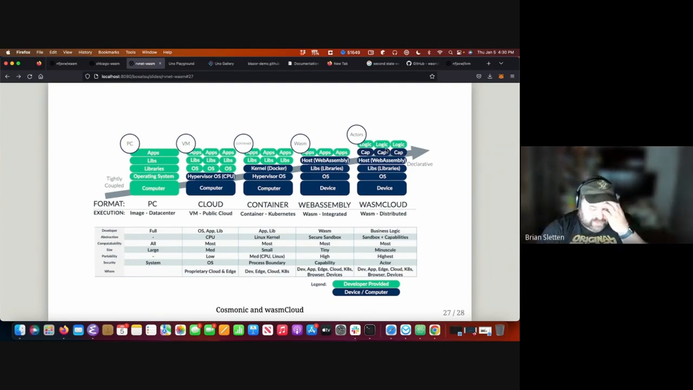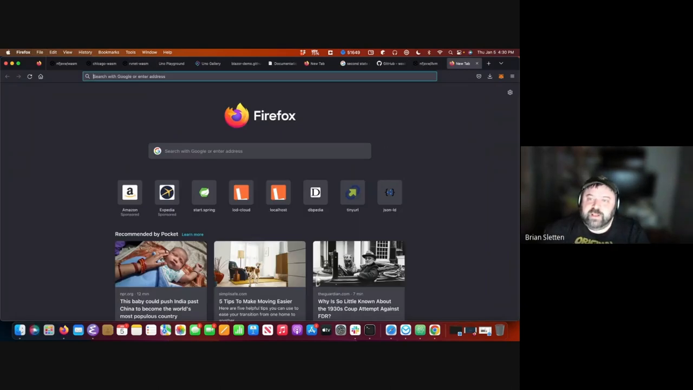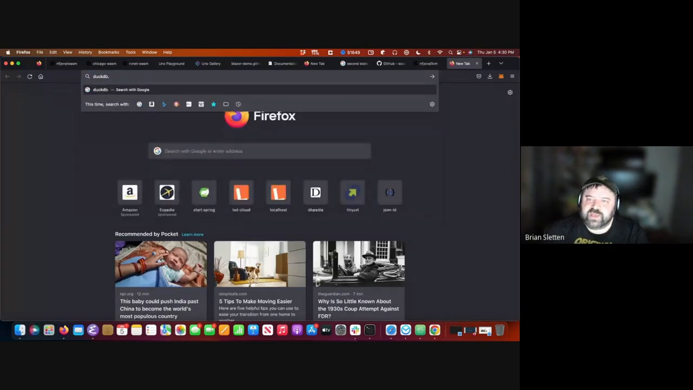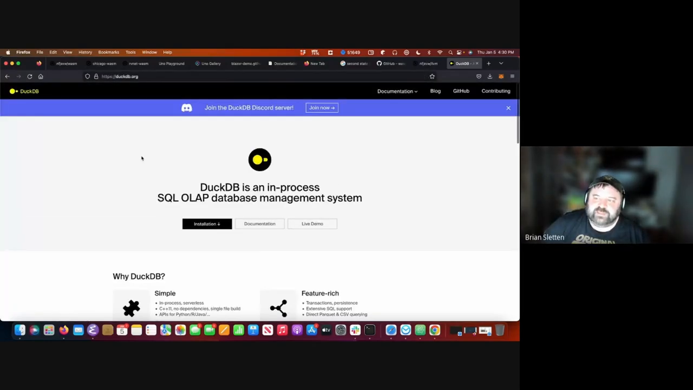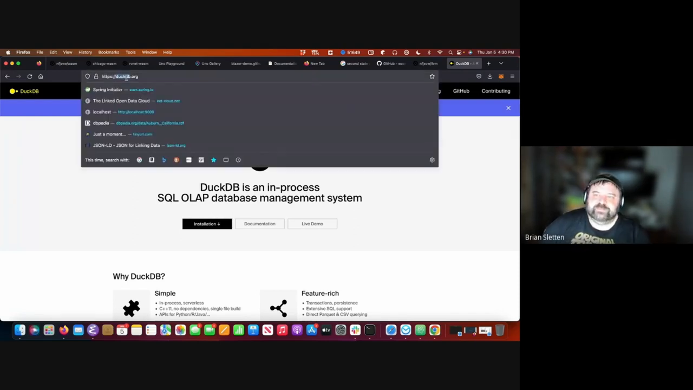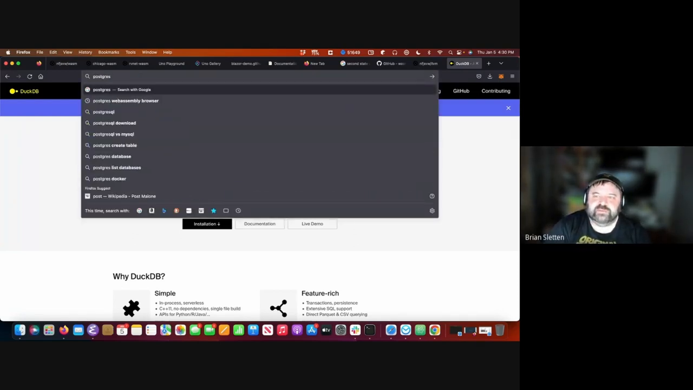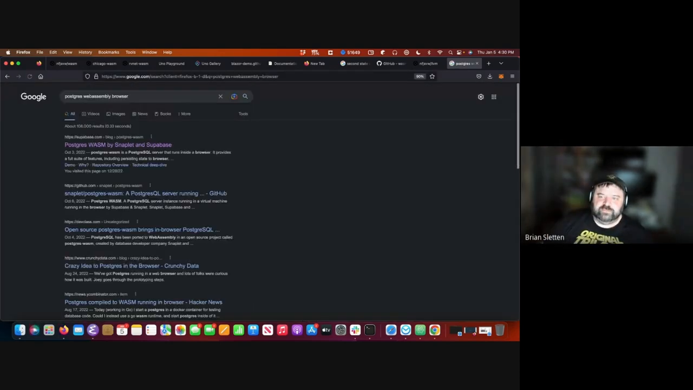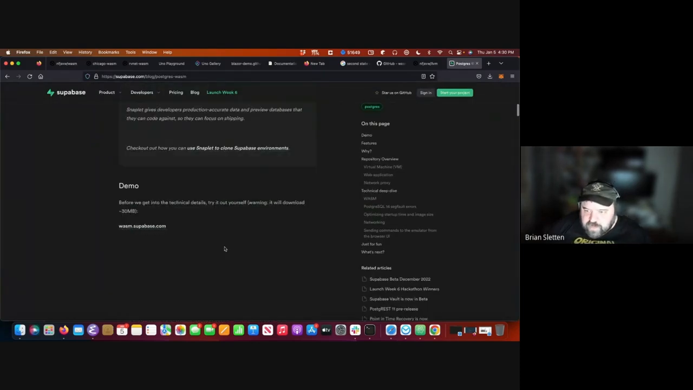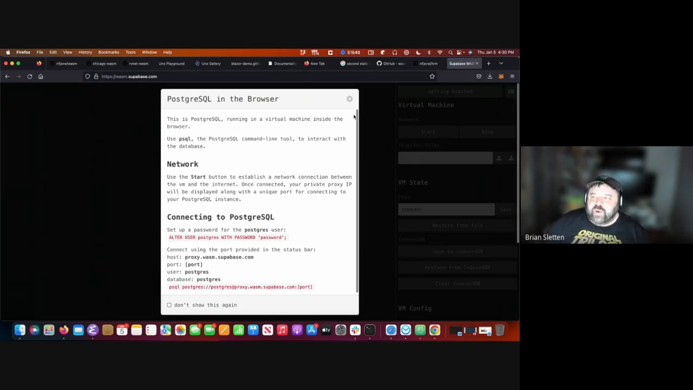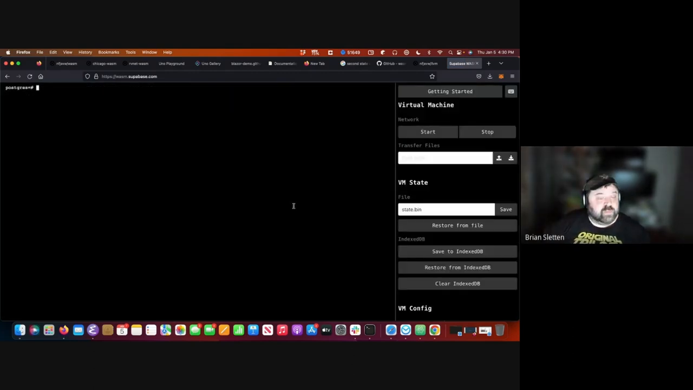Oh, one final thing. I don't know how many of you are following these sorts of things, but DuckDB, which is a SQL OLAP database, now runs in the browser. As does Postgres, you can now run Postgres in the browser. You may say, well, why would I want to do that? Well, why wouldn't you want to do that, right?